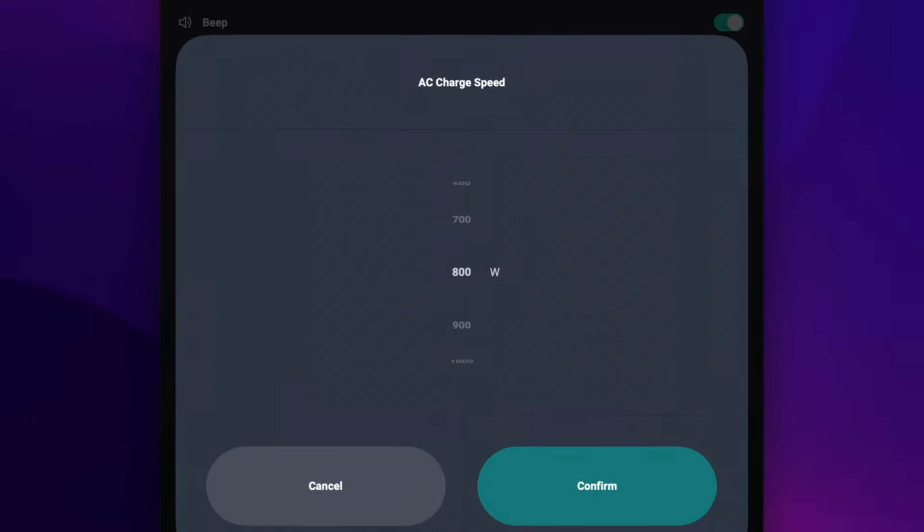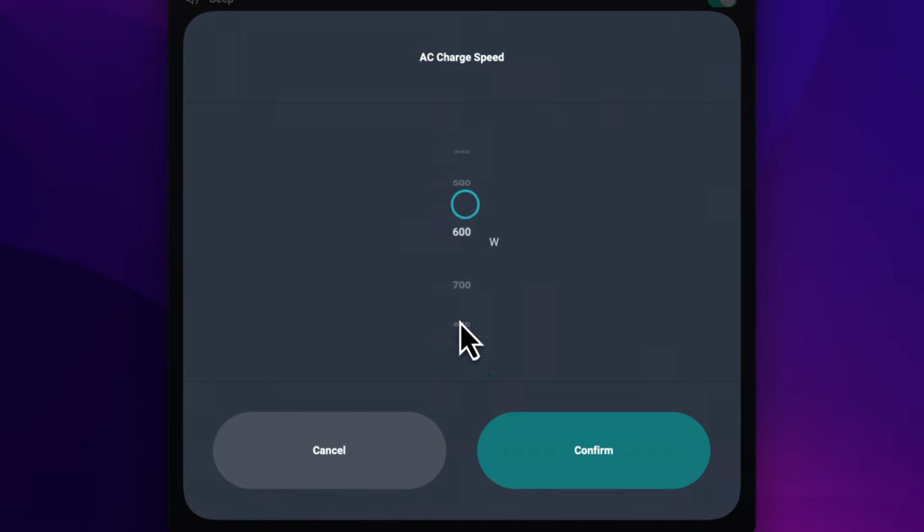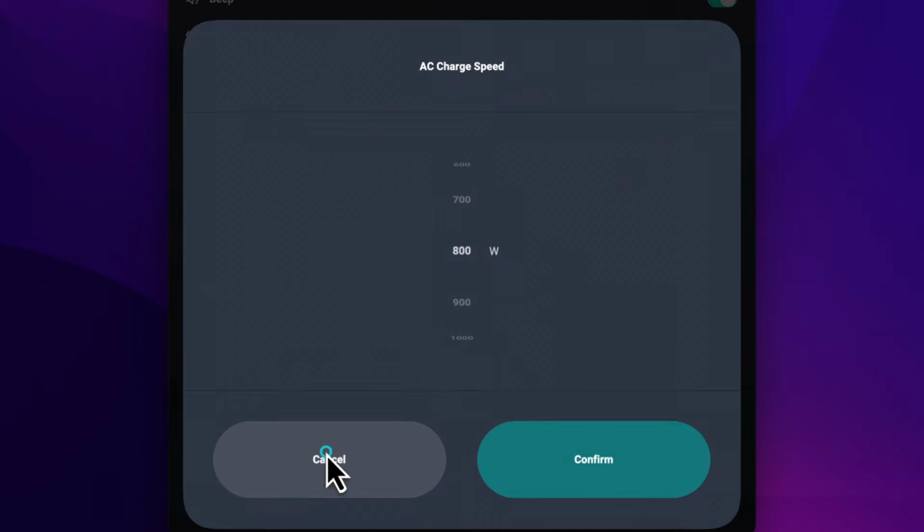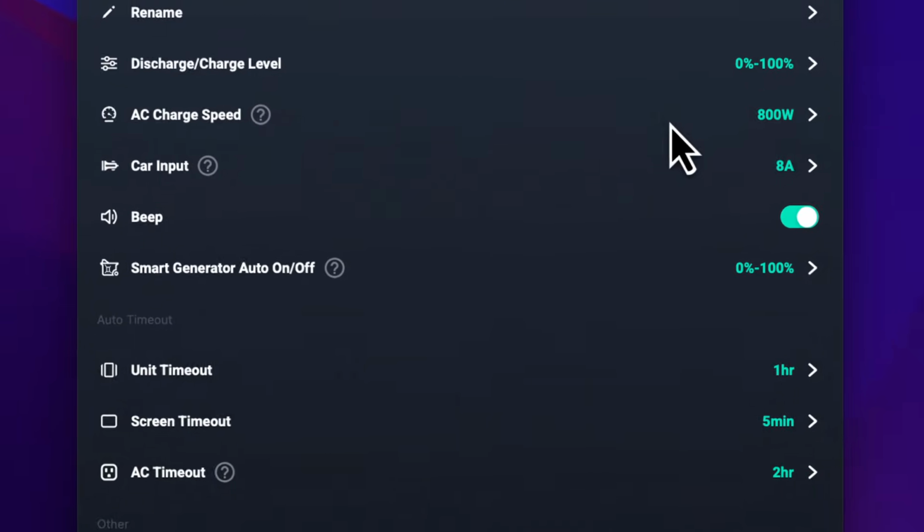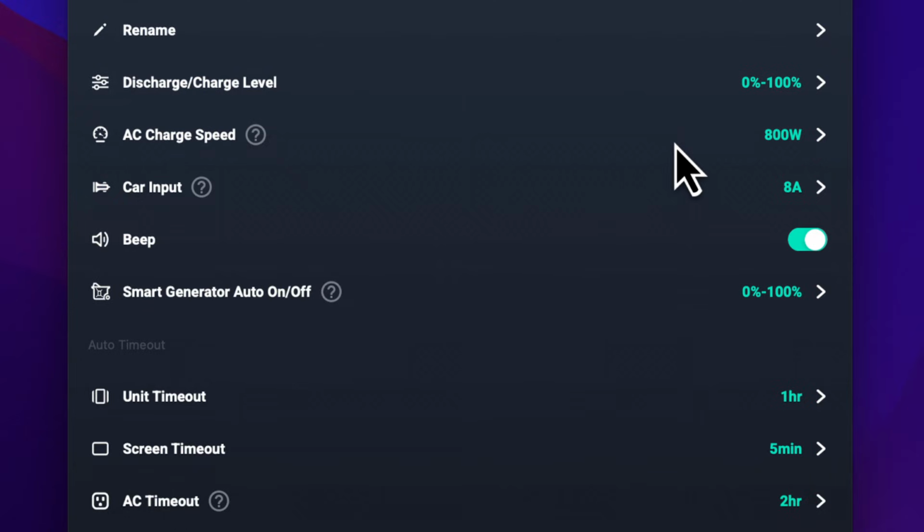But this can be varied. So at the moment I've got it set to 800. You can drop this down to anything as low as 200 and anything as high as 2000 watts. So I think 800 is a nice reasonable amount. If I'm charging on AC, which I barely ever do, I don't really need it any higher than that.